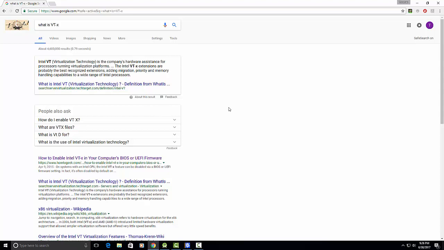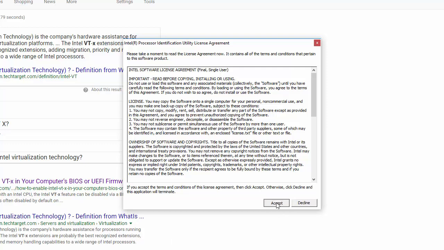I did not know what that meant, so I looked it up, and this is Intel VT, or Virtualization Technology, the company's hardware assistance for processors running virtualization platforms. The Intel VT-X extensions are probably the best recognized extensions, adding migration, priority, and memory handling capabilities to a wide range of Intel processors.